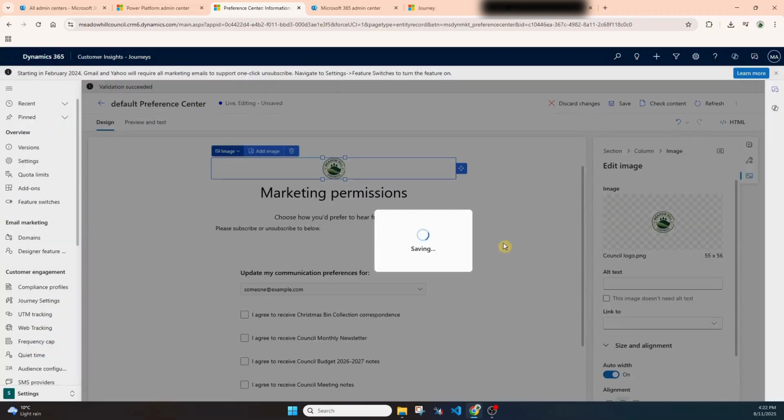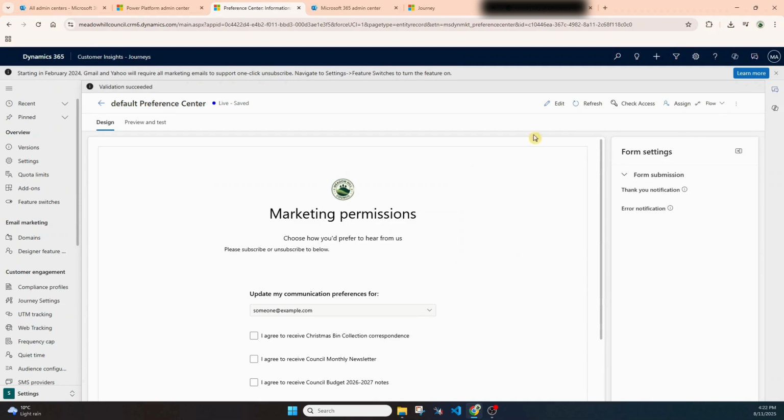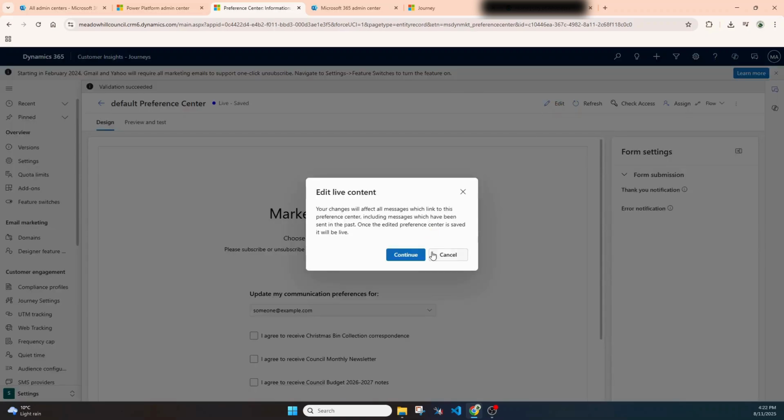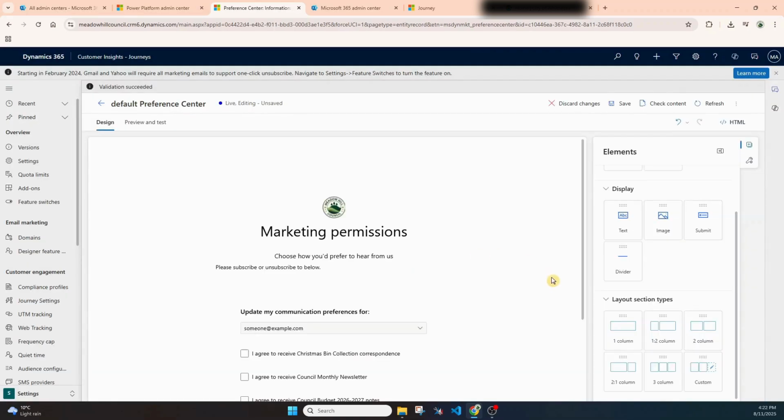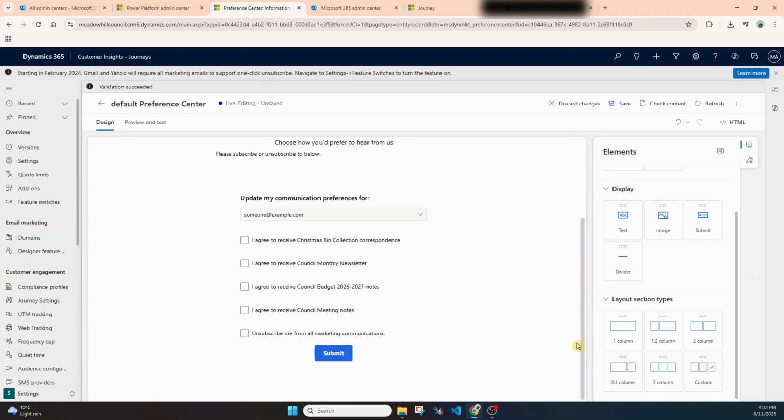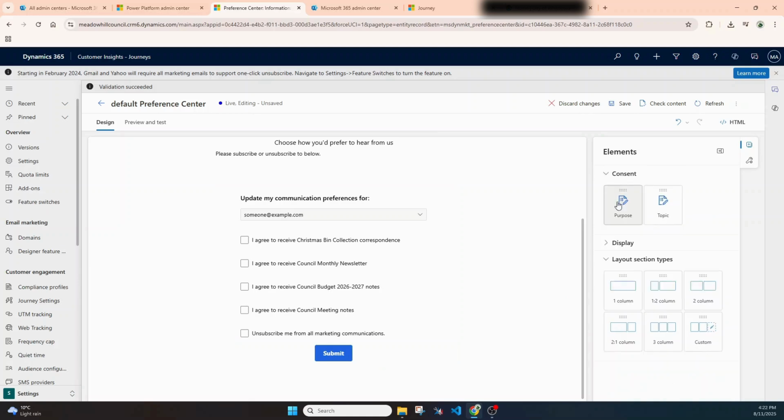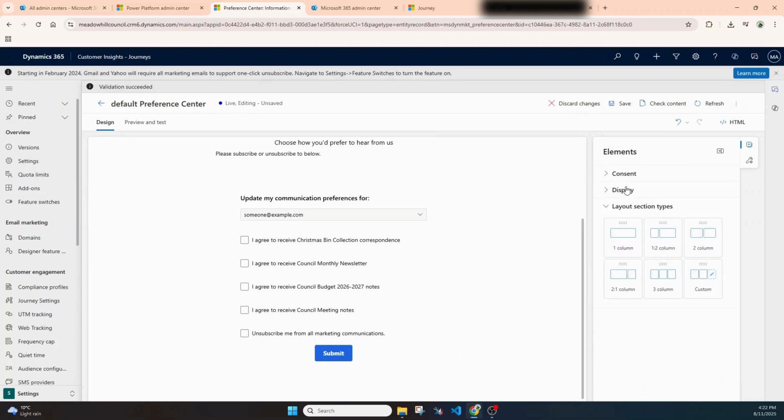Let's save it. Let's edit the preference center again by clicking the top right edit button. Continue. Let's have a look at what other options we have. There is a submit button as well, but on the form, that submit button is already added, so I wouldn't add it. You can also add the divider. Let's collapse consent. If you want to create the preference center from scratch, you have a couple of options here to include layout.